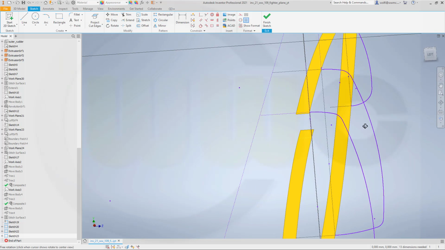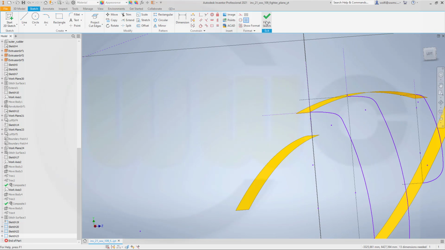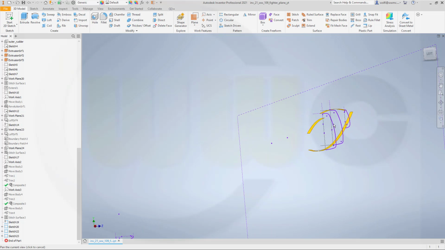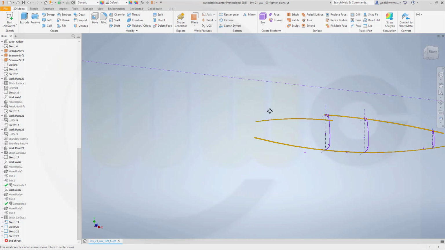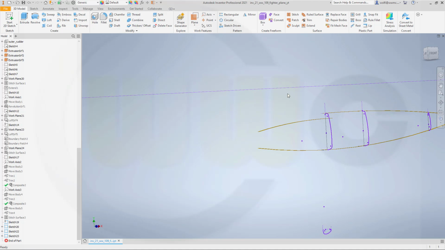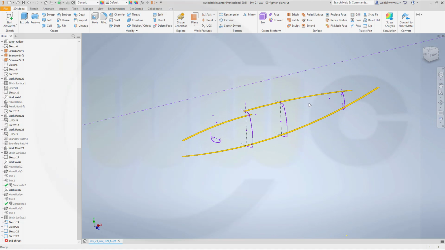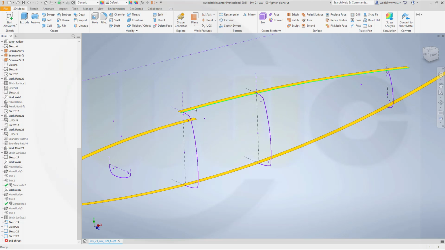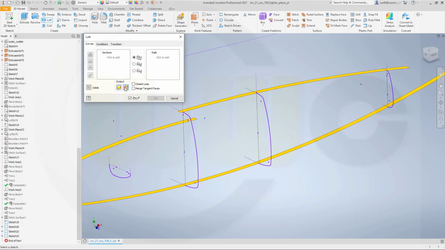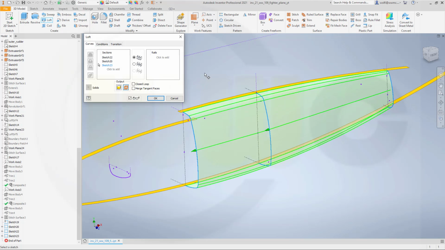And now I want to make a loft. So finish the sketch and go for a loft. Okay, let's see if this works or if I have to split those surfaces here. We will see. So I want to have a loft, and it should be a surface, and one section would be this sketch here. Next would be that one here, and the last one would be this one here.